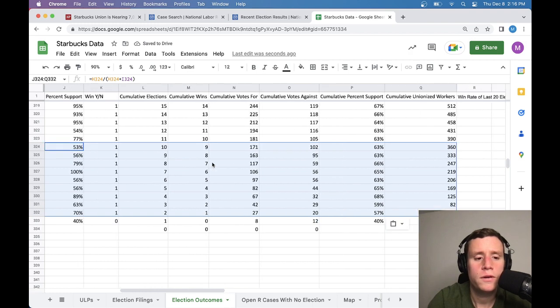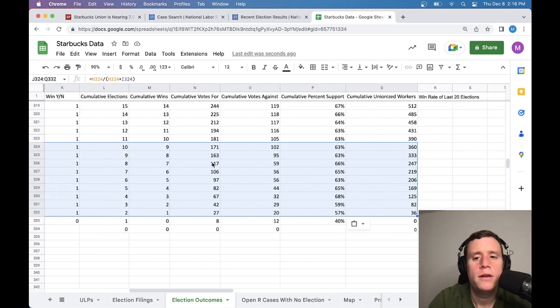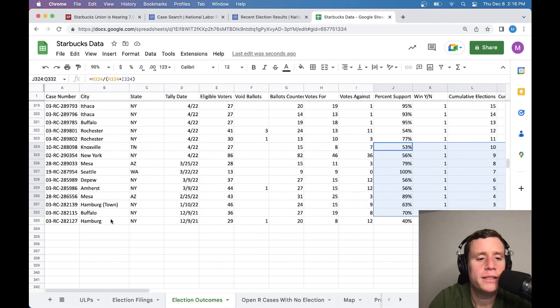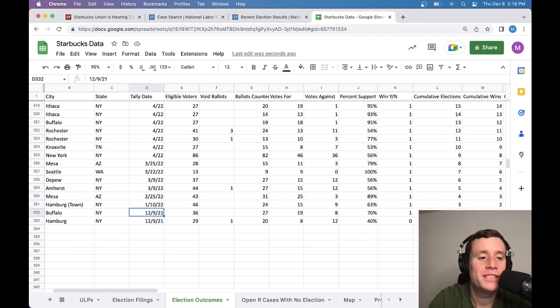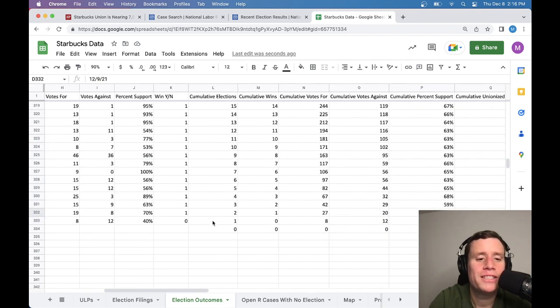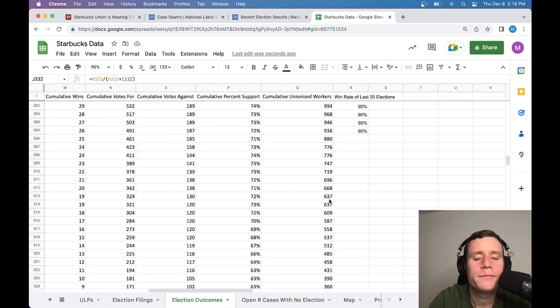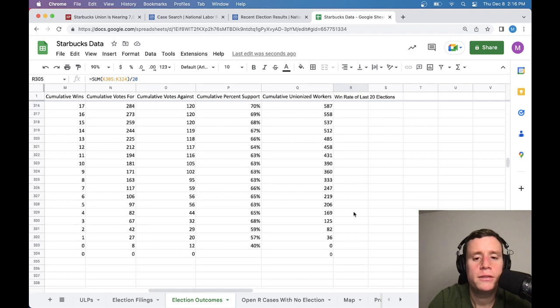Yes, okay. Right. So the first election they actually lost. Well, in my data set, these elections were held on the same day, as you see. But that's the first one the NLRB has in its record, and they actually lost that. They only got 40% of the vote, and then they went on a winning tear. Well, that's why we can't do win rate of the last 20 elections. We need to count them, don't we?